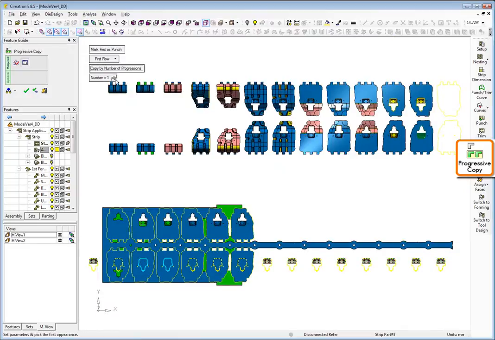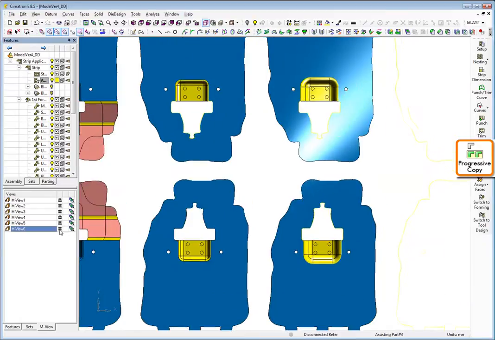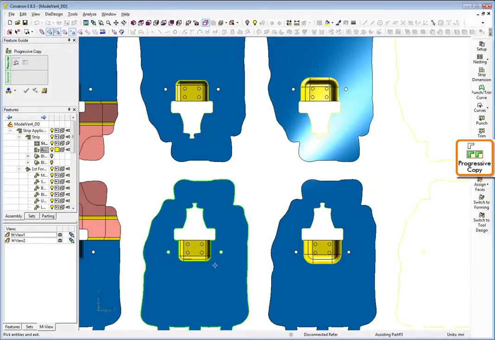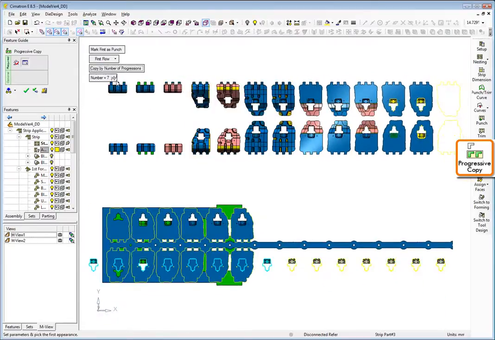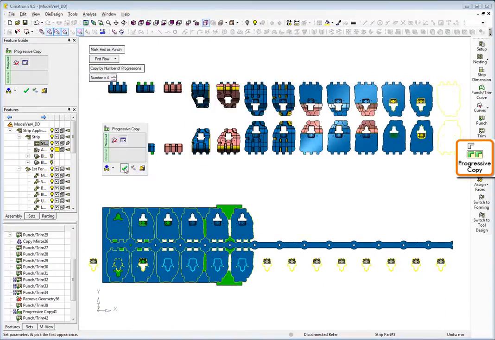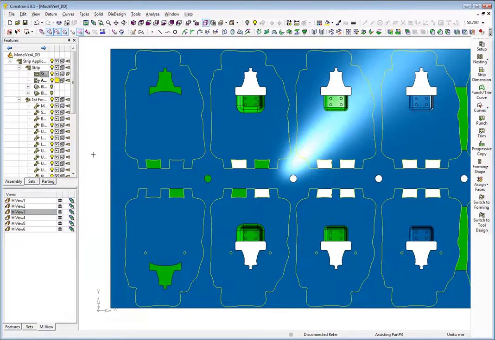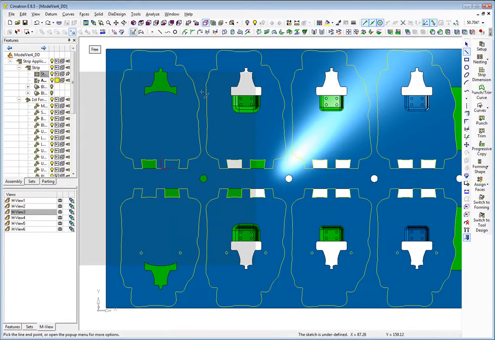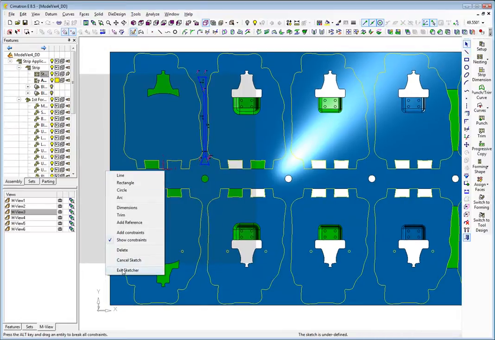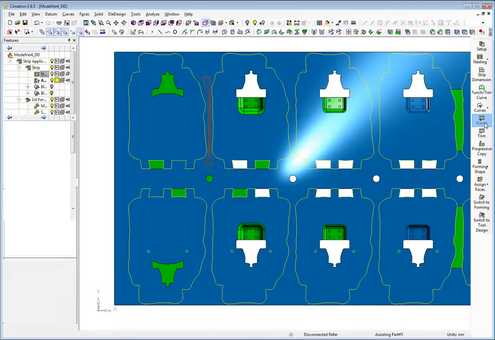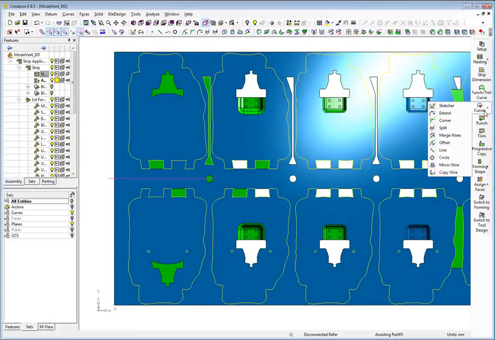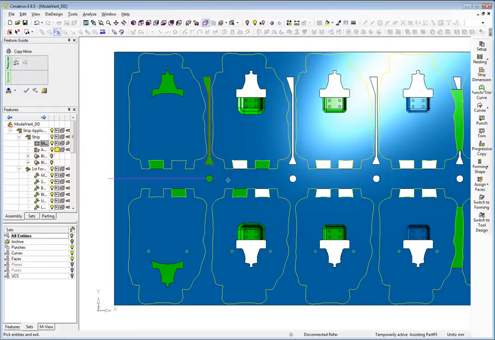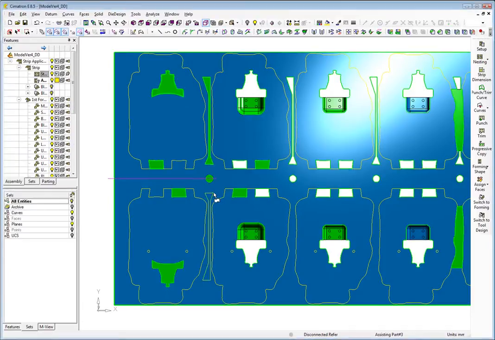Cimatron's unique progressive copy function helps you create these punches with incredible ease. Just copy the dimple and the progressive copy function will paste it in duplicates throughout the strip. Fast and simple. Adding a relief punch is also possible at this stage using the built-in sketching tools. And of course creating its mirror.